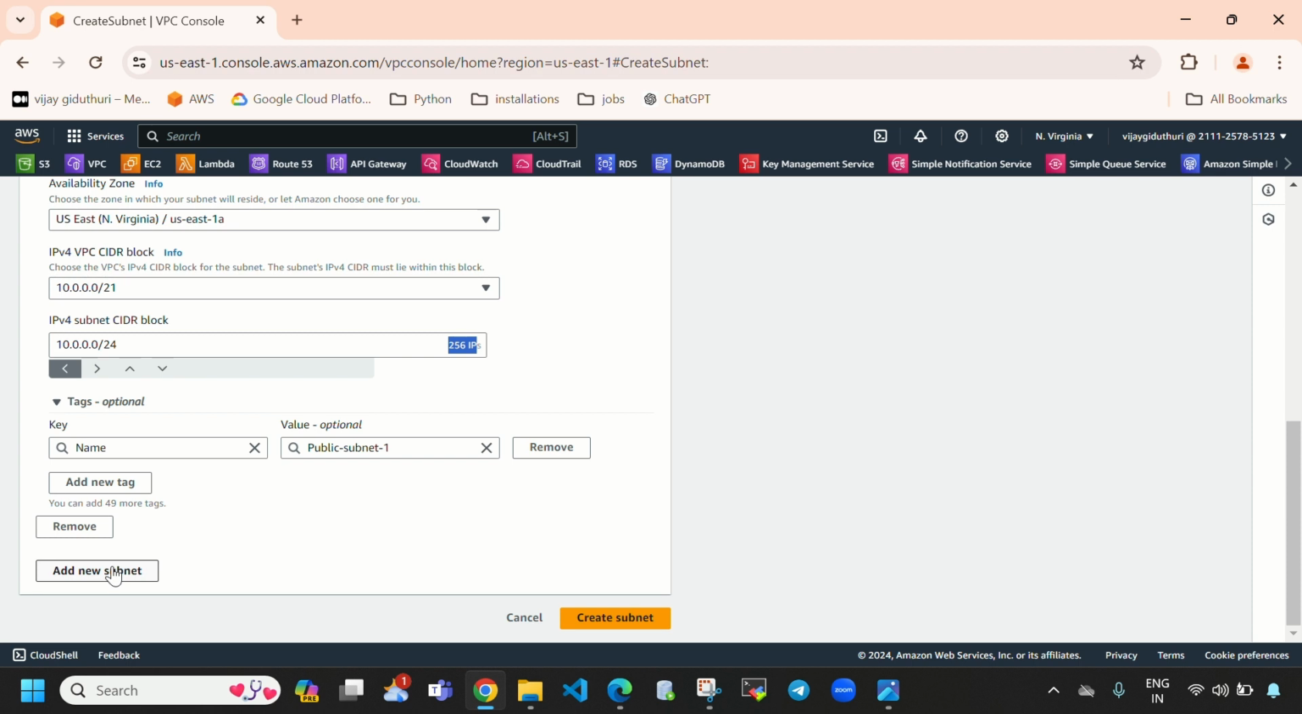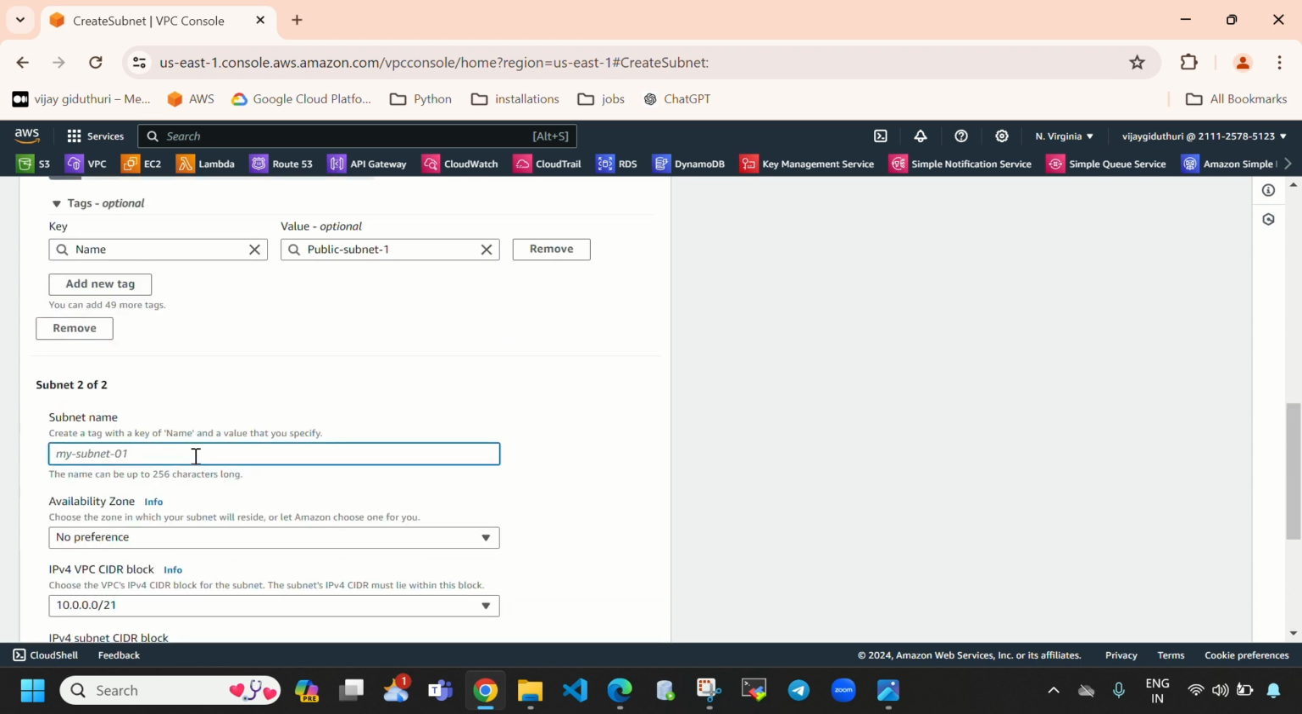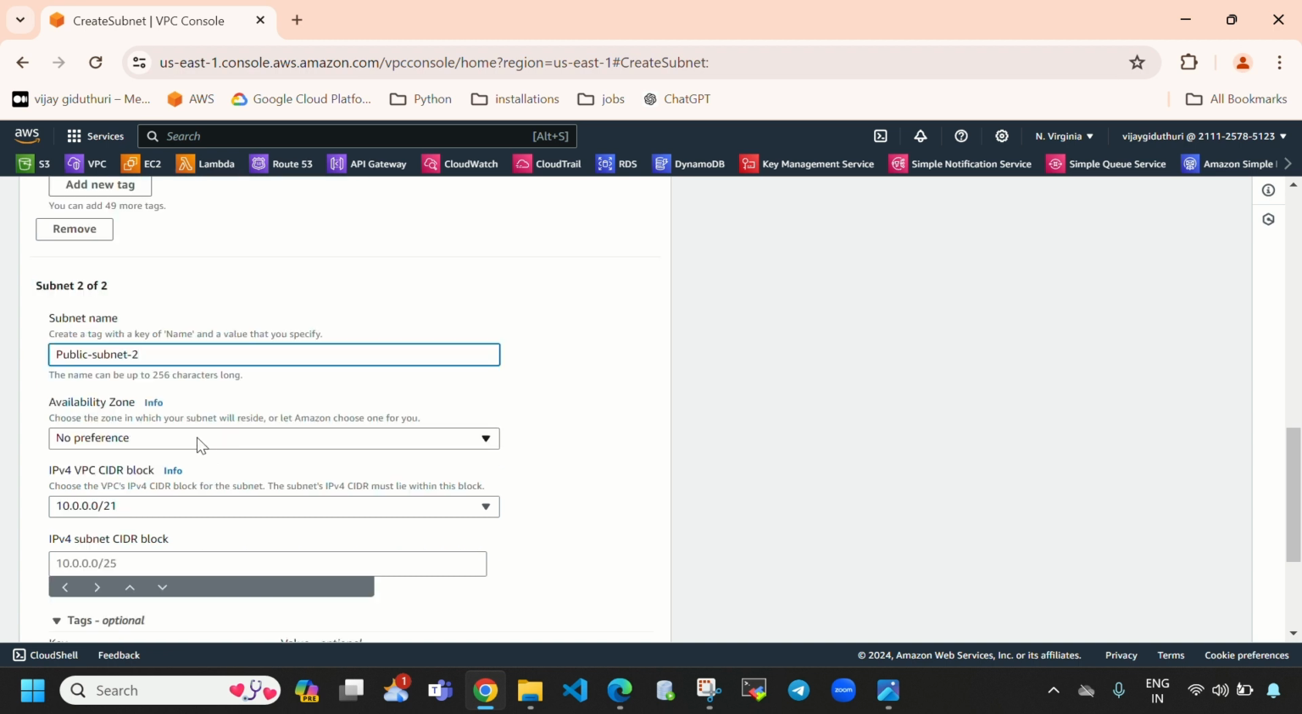So here I'm going to select add new subnet. So I'm going to create a new subnet. And here we need to provide subnet name public subnet 2. And here availability zone I'm going to select US East 1B, and here IPv4 VPC CIDR block we have given /21. So here we need to select subnet CIDR block. So again here we need to provide 10.0.1.0/24. Again here /24 comes with 256 IPs.